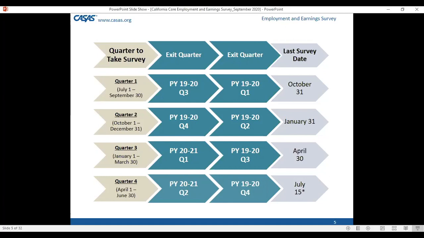Now, for second quarter, since we're in that in-between area, because you could see that we're about to approach October 1st to December 31st. So for quarter two, students who exited in program year 1920 quarter four, as well as program year 1920 quarter two, need to be followed up. And then the last day to send the surveys via TE is going to be that January 31st.